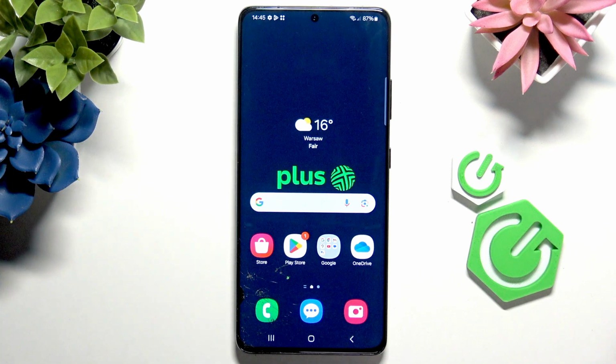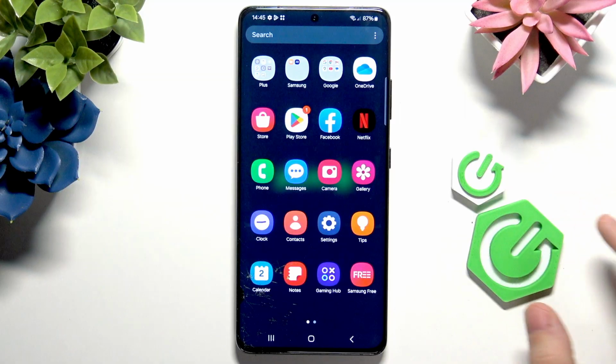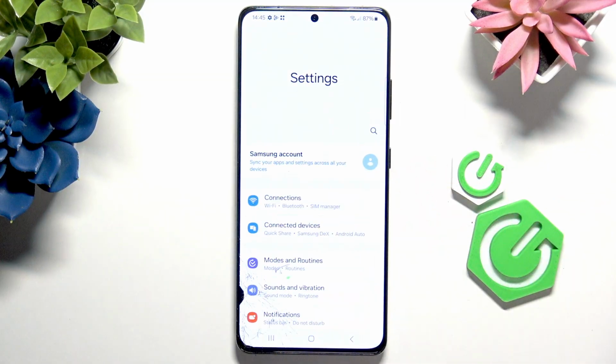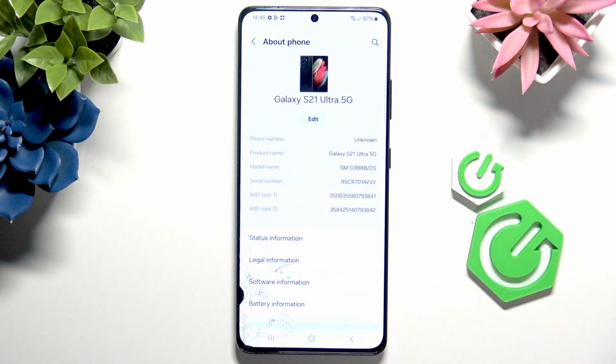So in order to do it, before we begin, it is important that you check a few things in the settings. So let's get to the settings. Let's get to About Phone. And now we should see the model name. This is super important. I'm actually gonna write it down.